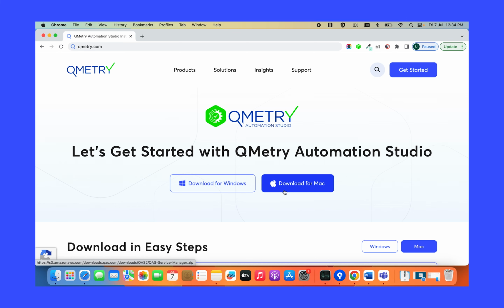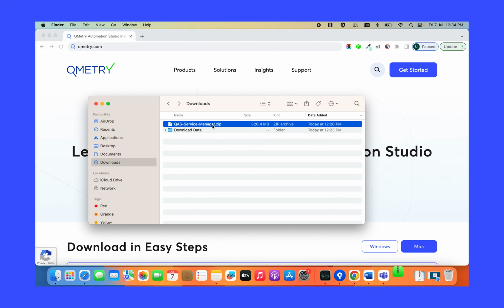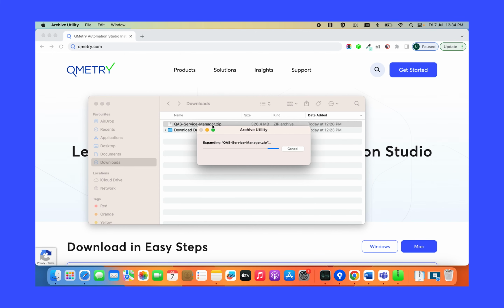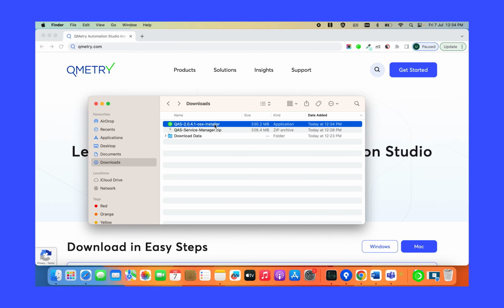It will initiate the installer download for your machine. If I go to the downloads option in my Finder, I can see a zip file that has just been downloaded. You just have to unzip it and it will extract all the contents to the downloads folder. Here we can see the installer is present. All you have to do is double click on that and it will open the installation wizard.